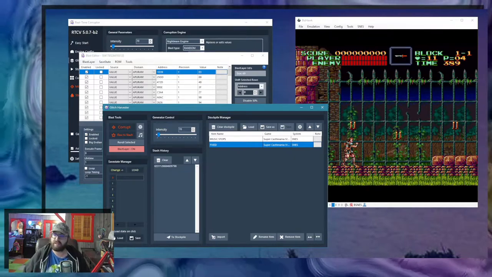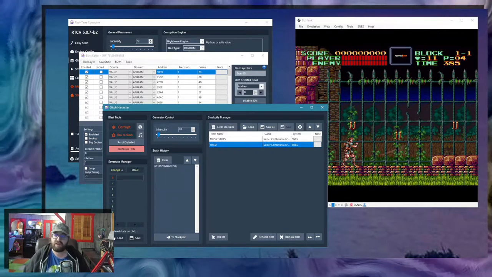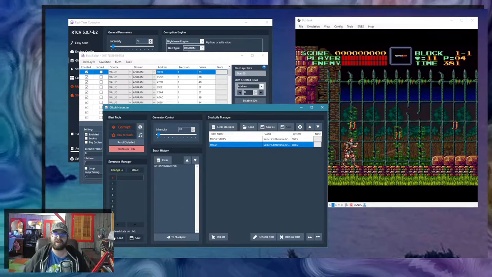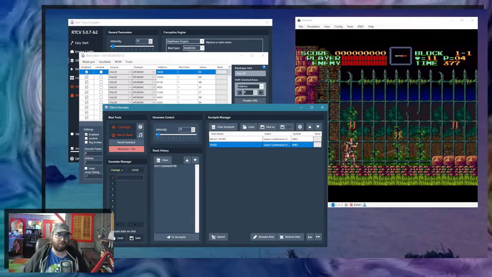Sometimes you might end up with a corruption that crashes. You fix the crash and there's another crash later. And you can repeat the same process to fix that. So hopefully that will help you make your corruptions better.